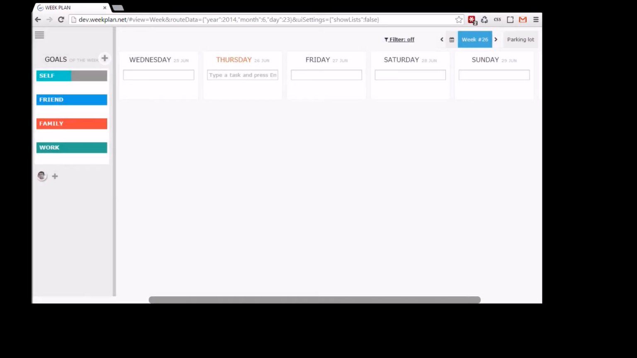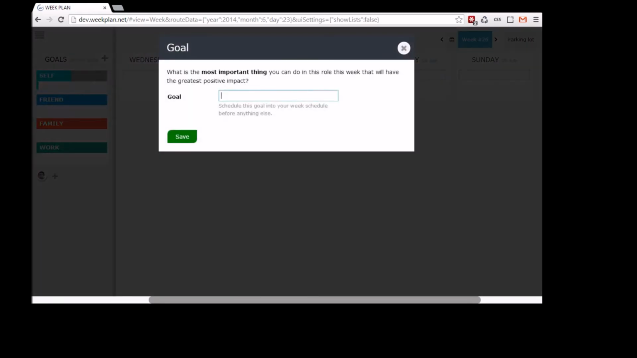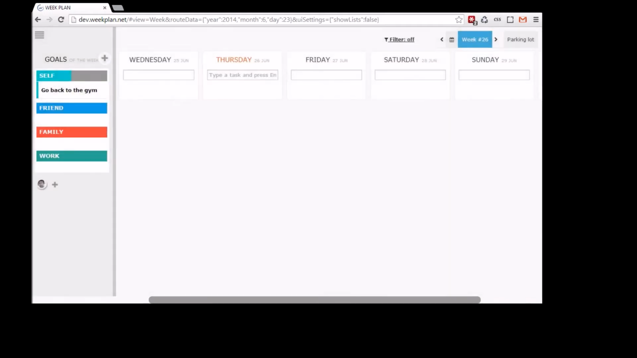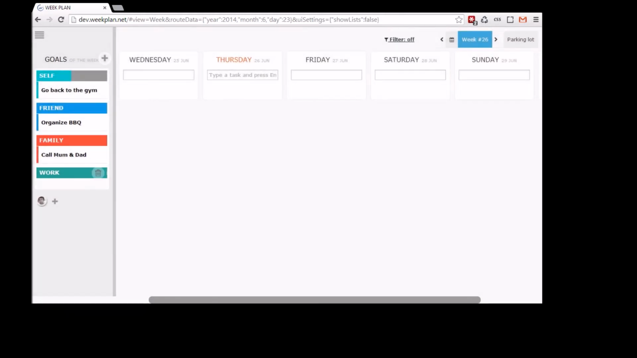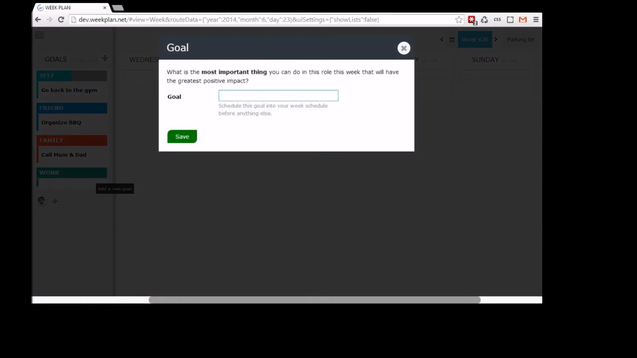Once I've done that, the next step is to list the most important things I could be doing this week for each of these roles. So as an individual, it would be very valuable for me to go back to the gym. As a friend, I should probably organize the barbecue. As a family member, I should call mom and dad. And for work, I should send the report I've been working on.